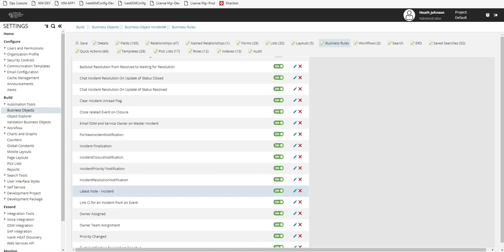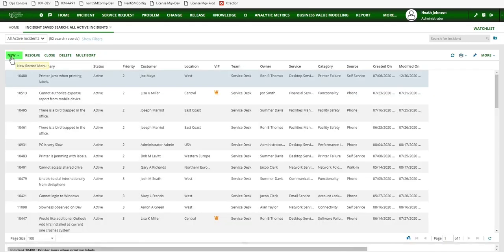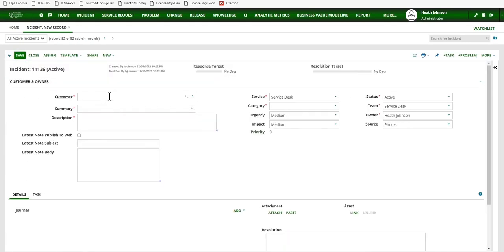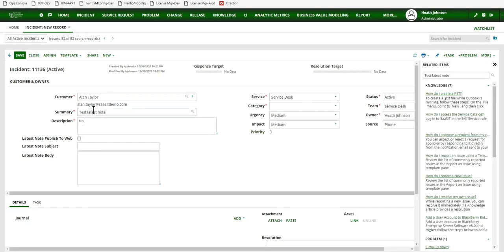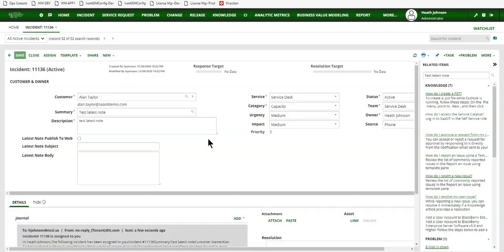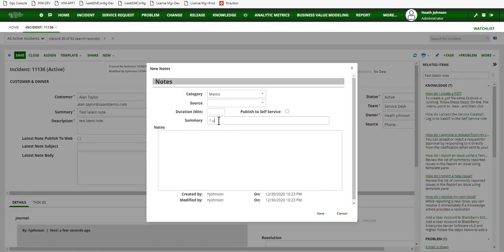Okay, so let's go back to the Service Manager, and we're just going to test our triggered action to make sure it's working properly. So I'm going to start a new incident. Fill in the fields, and then I'll save it. I'm going to add 3 notes and just kind of use a number. So we'll just do 1 summary and then 1 body. And I'm going to check the publish to self-service.